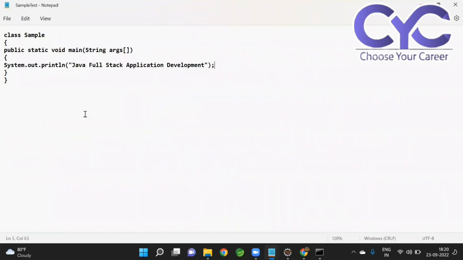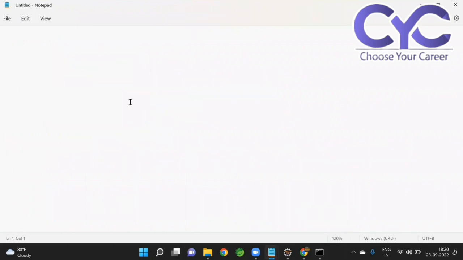Is it completed? Can we go with the next example? Class arithmetic. I want to perform arithmetic operations. Public static void main of string arguments. Here int a is equal to 45, int b is equal to 15.